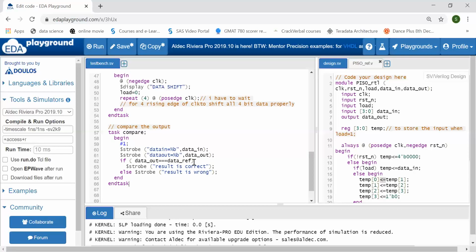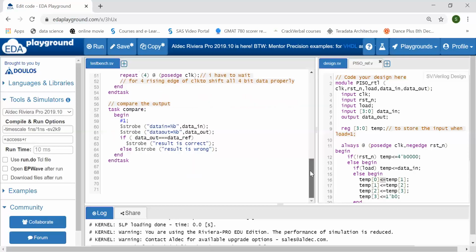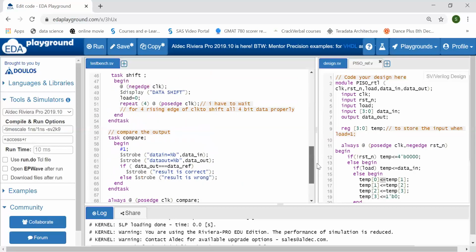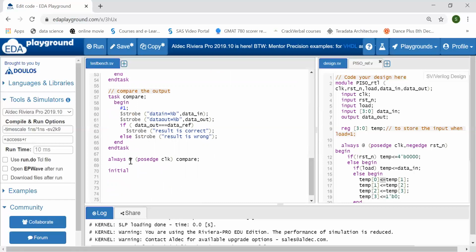Why at the positive edge of clock? Because I need to compare this output at the positive edge of clock. So always at the positive edge of clock, I am calling this compare task. Okay. So now all other tasks I can call inside the initial block, because they only need to execute once, not always. But this comparison should be done always as long as I am generating the input values.